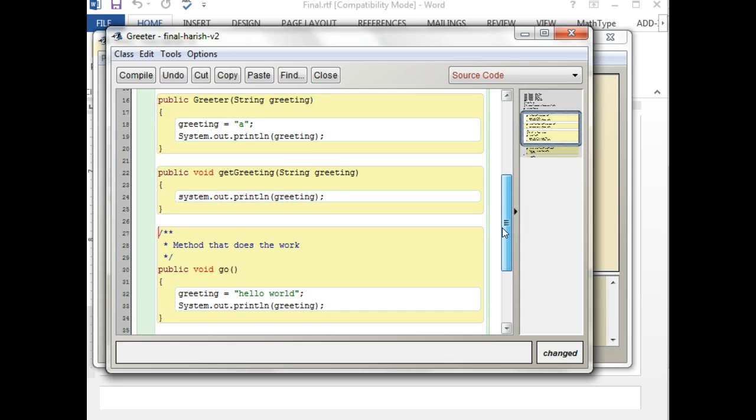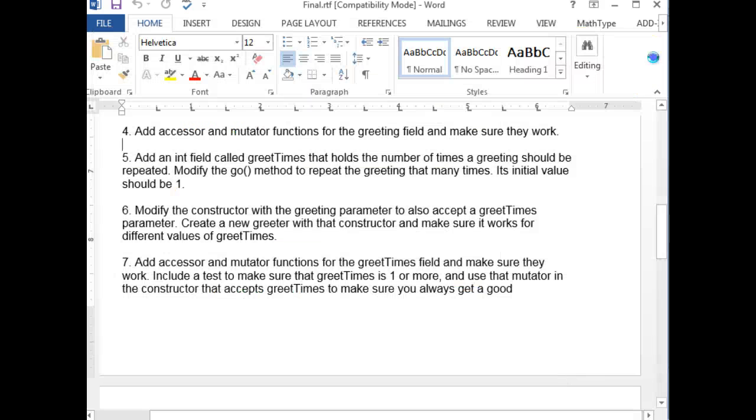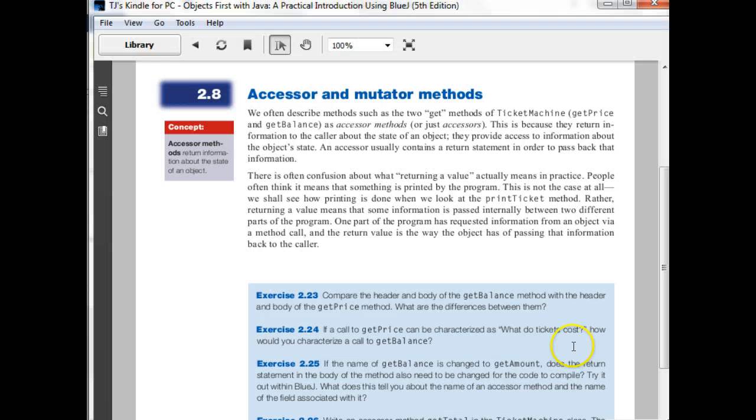Okay, then number 4 says add accessor and mutator functions for the greeting field and make sure they work. Again, if there's something you're not sure what it means, this is an open book test. You can look in the book. All right, especially if it's the weekend and I might not be available necessarily. So accessors and mutators are explained in section 2.8.